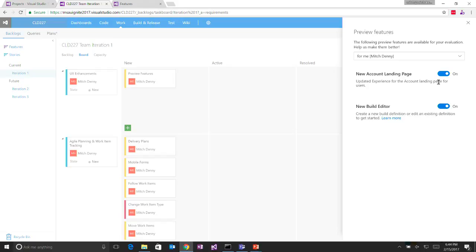But I can also go in and select this for the entire account. And one of the experiments that we're running here is the out-of-the-box notifications, which is what I mentioned previously. So expect to see us use this more and more.